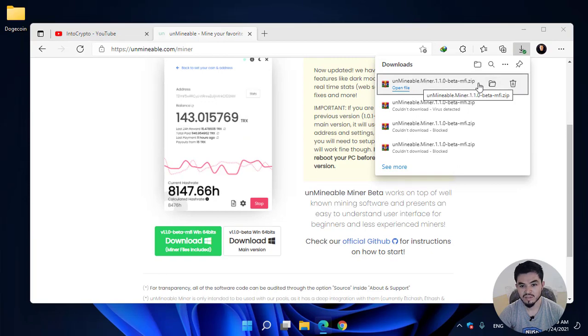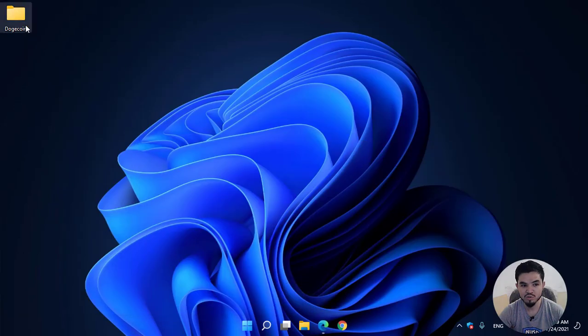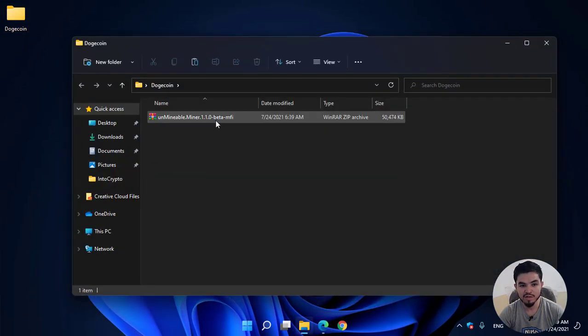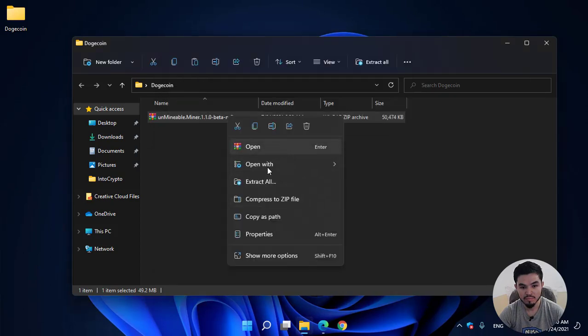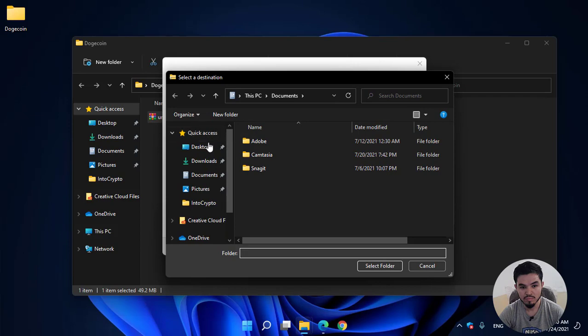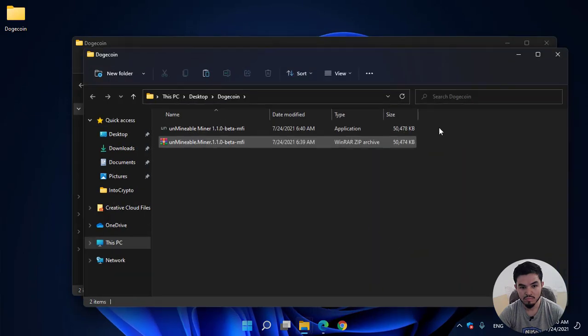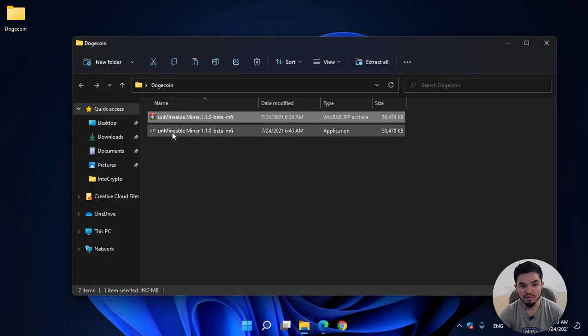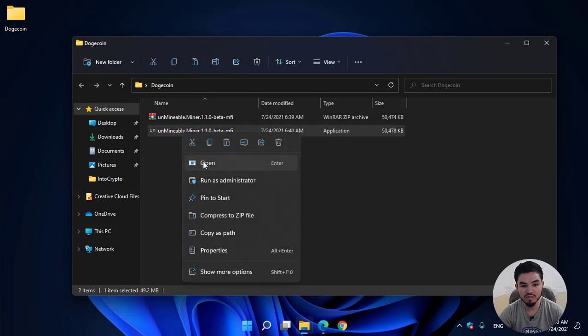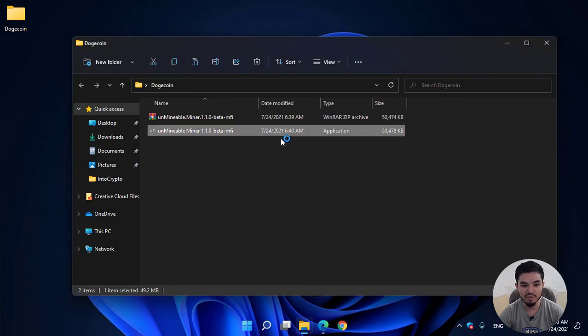As you can see, the unmineable miner successfully downloaded. So minimize your browser. Now navigate to the Dogecoin folder. Here you can see that the unmineable miner is available in the folder. So right click on that and extract the file. The unmineable miner is successfully extracted, so double click or right click on the unmineable and open the unmineable miner software.